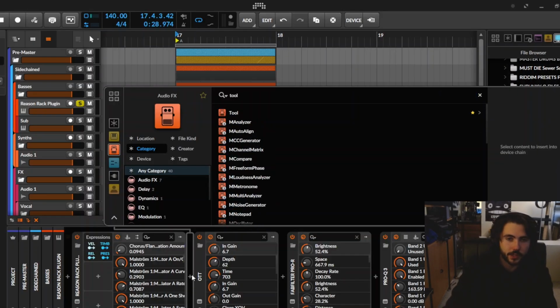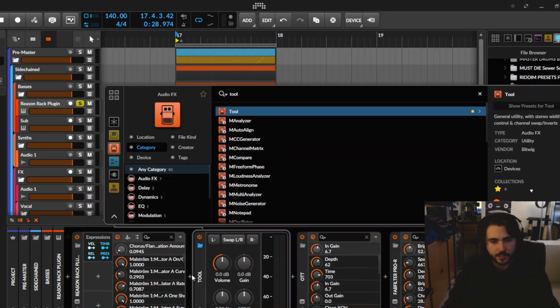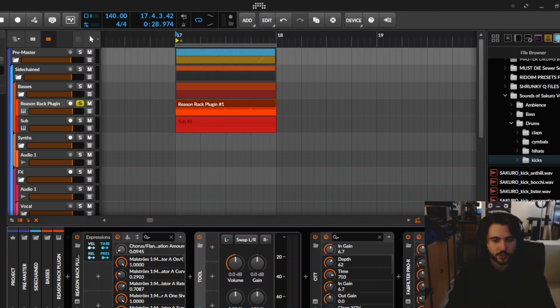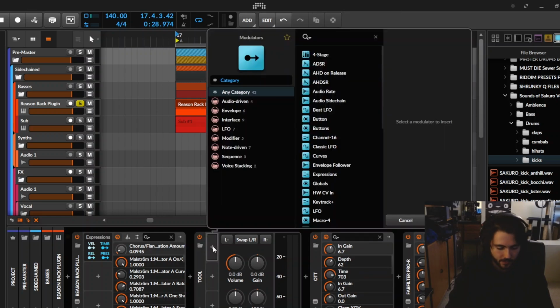You can do this with Ableton. It's called a utility. This is basically Bitwig's version of the utility. It comes with the volume and the gain. I usually just mess with the gain. I don't think that makes a difference.